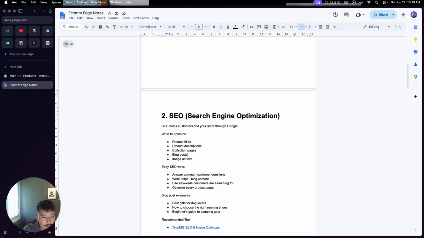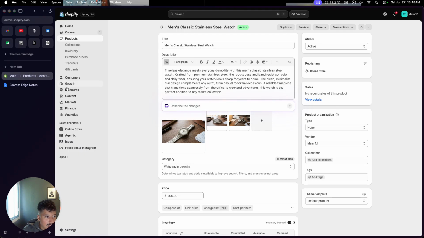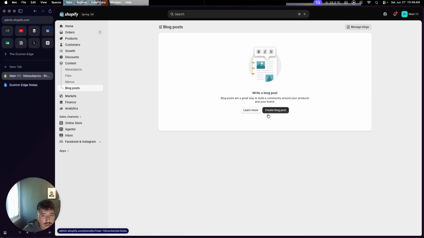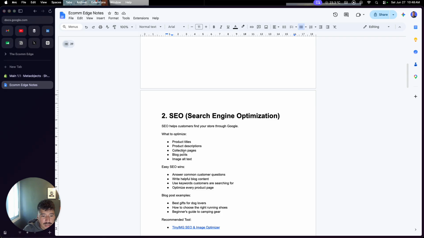You want to add blog posts, right? You can add blog posts inside of your Shopify store. If you go to content and then go to blog post, you'll be able to create a blog post. Blog posts are great because you'll be able to answer commonly asked questions. You could create content of questions that people might have. So maybe you go on Reddit, go on Google again, or you're on TikTok or YouTube.